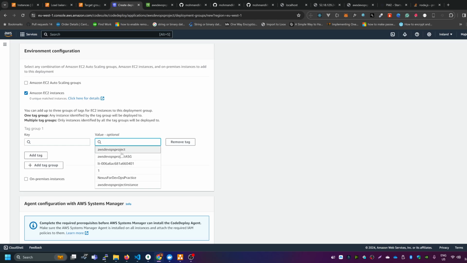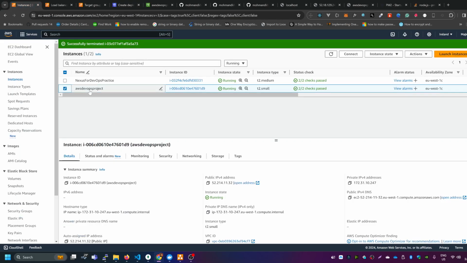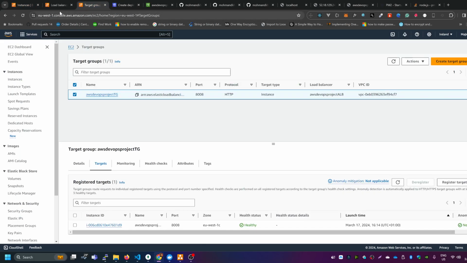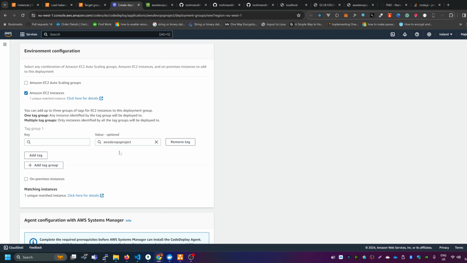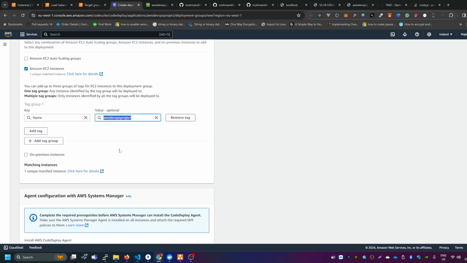I am searching for my instance. There might be many instances and you might be confused. So if you want to be sure that you are deploying to the correct instance, you should name that instance, which I did, like see this one. So I'm coming to select this one, and then I will change the key name to the key Name. So the name will be this one, so AWS understands that we need to deploy to this instance.